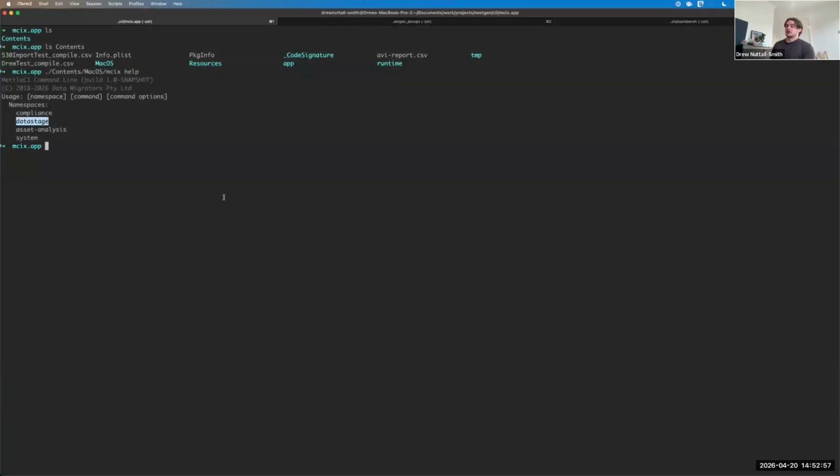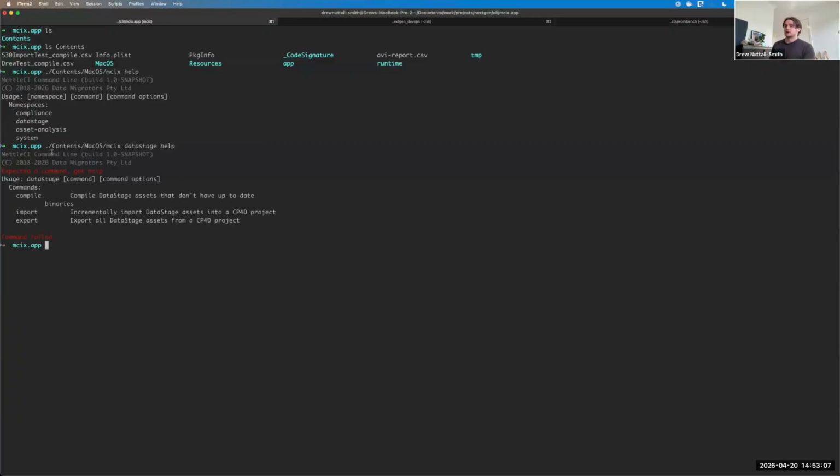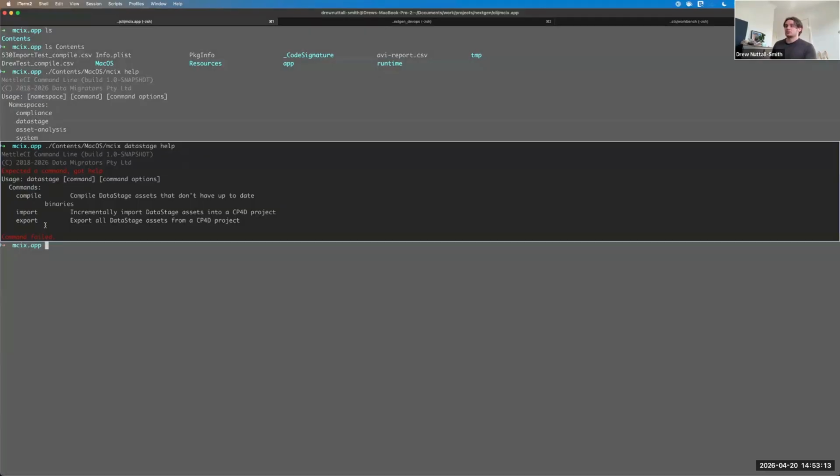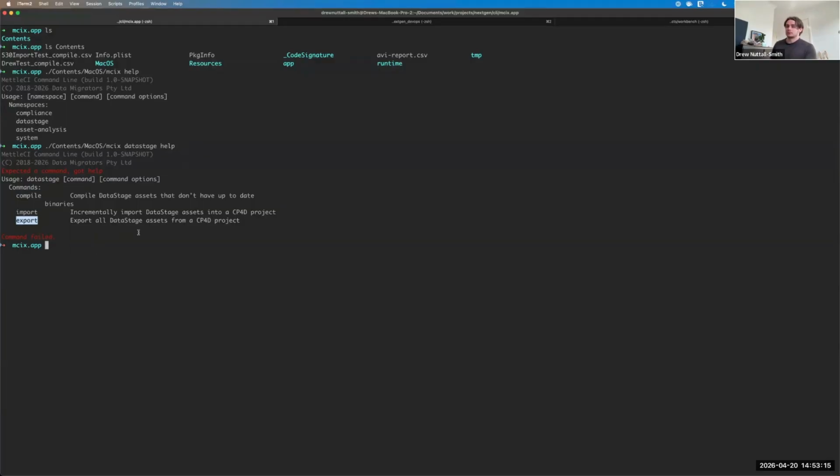And the DataStage namespace contains your export and import commands. So if I run MCIX DataStage help, you're now going to see... I was meant to type help DataStage anyway, but you'll see the commands available to me are compile, import, and export. So the only one I'm going to run manually today outside of a CI/CD pipeline is the export command.